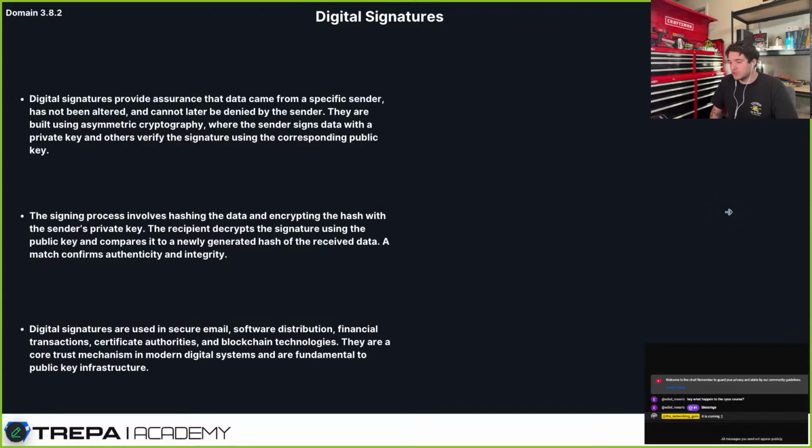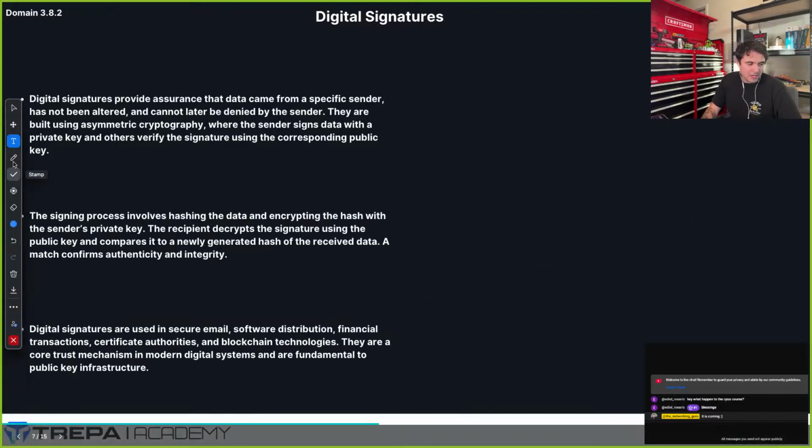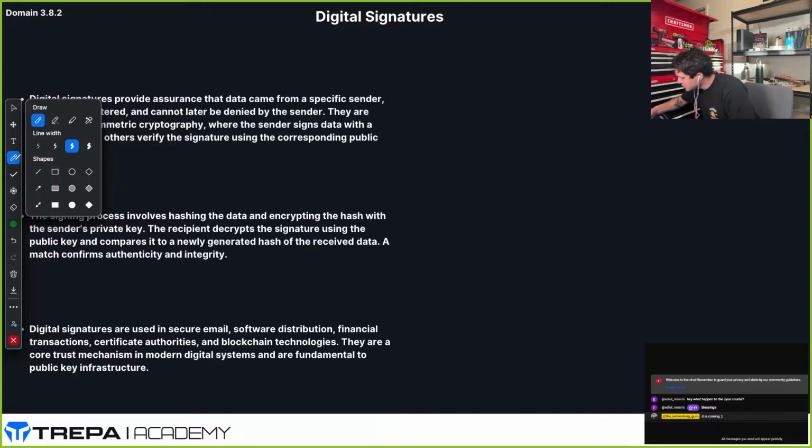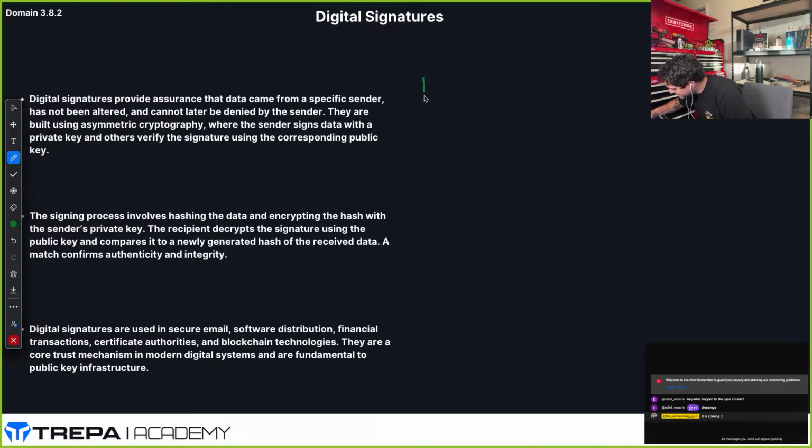Okay, digital signatures. I've talked about this a lot, but it provides non-repudiation. In short, because I kind of described this in the last section, maybe I'll draw it out here. So in short, this is how digital signatures work. Imagine you have a message, and you're the sender. So you want to add a digital signature. Let's say your message is hello.